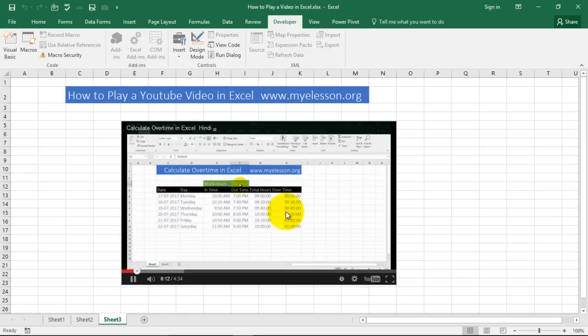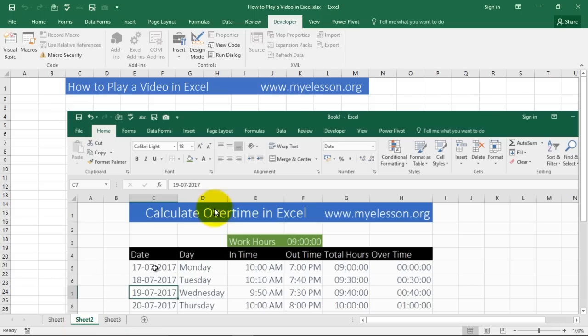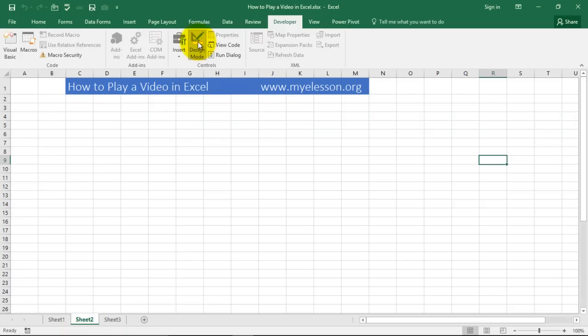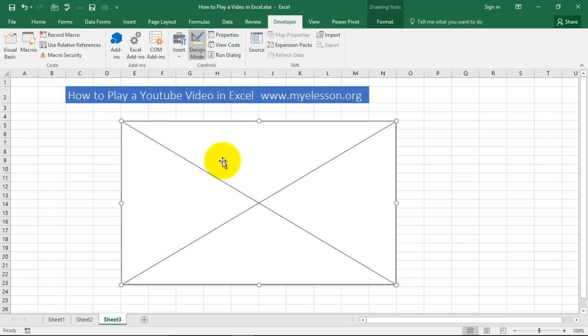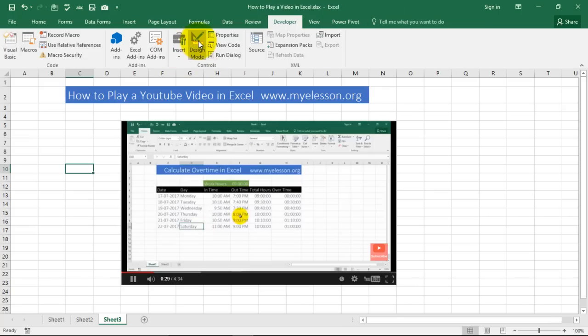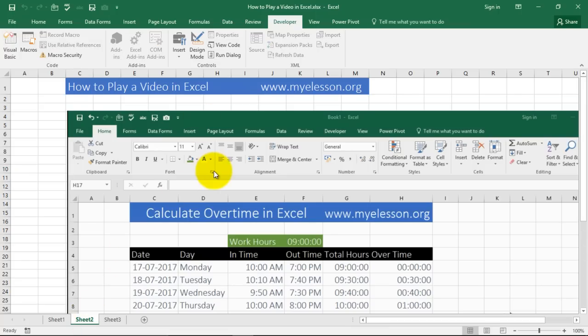And in case you want to delete these, for example, if I want to delete this, I go to design mode again. I click over here and press delete, and it will be deleted. Simple. Same for this. You go to design mode and you can delete it. I'm not deleting it right now. I'm clicking on design mode again to make it visible.